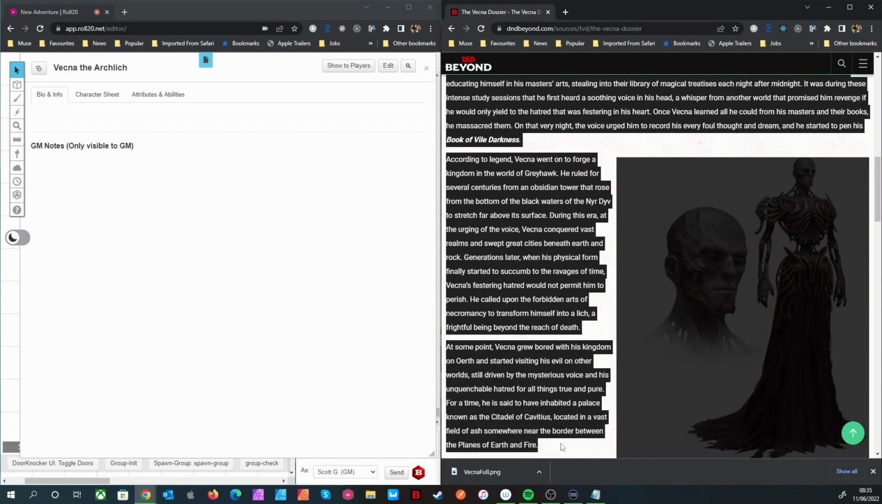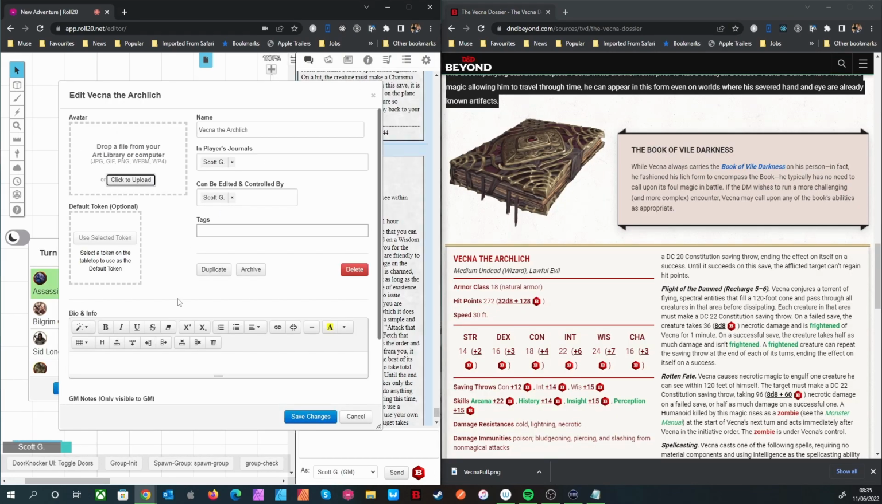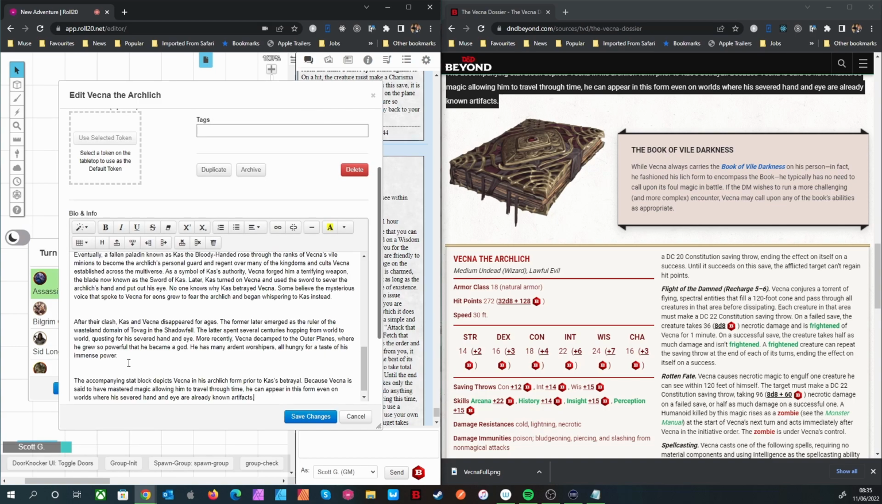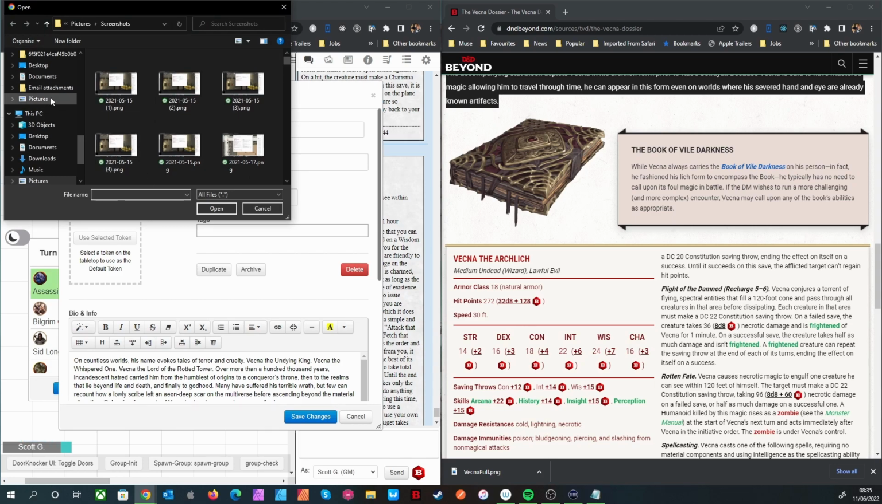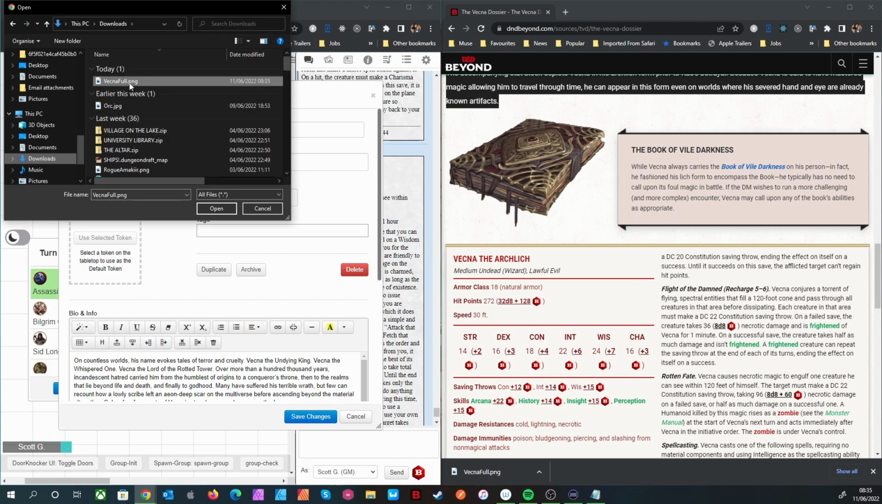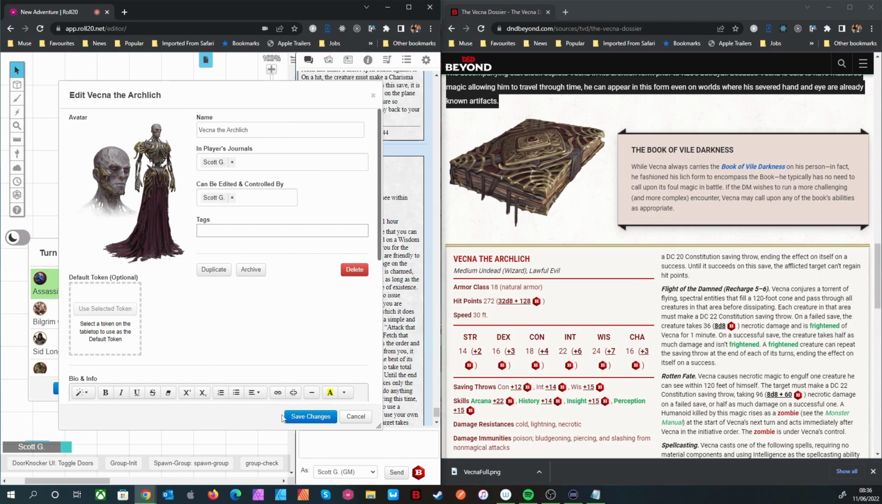Go back to Roll20 and press the edit button. Go down to the bio and info box, left click the box, then right click and paste this plain text. Now press on click to upload and select the file you previously saved, hit save changes.